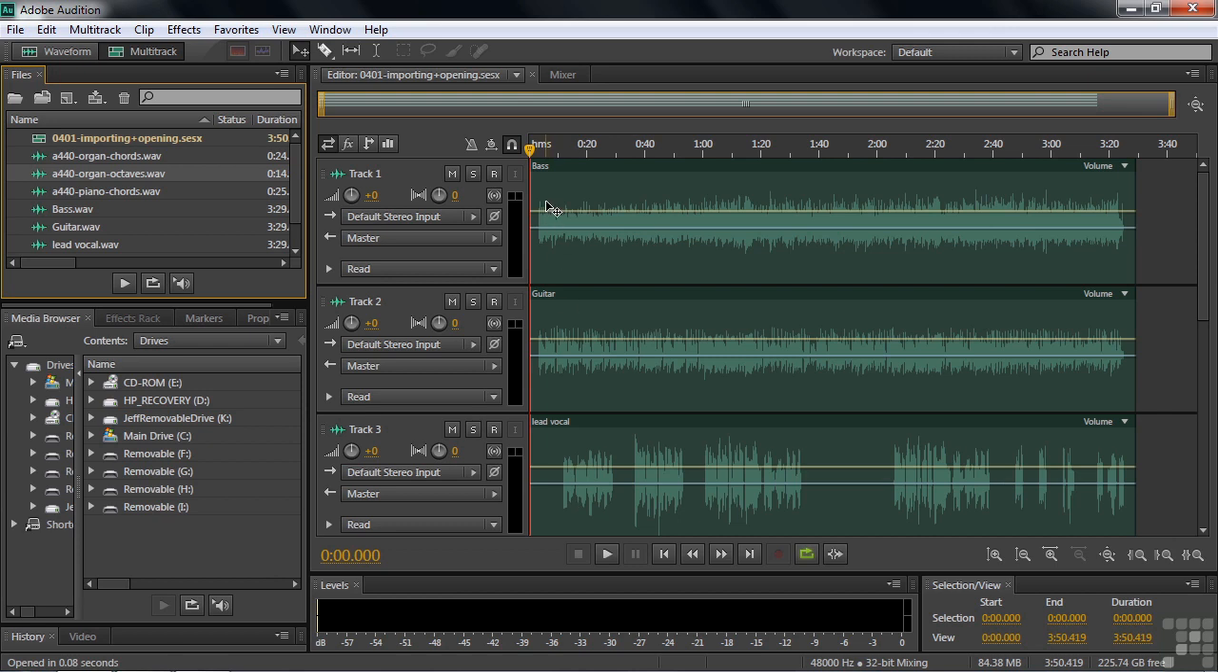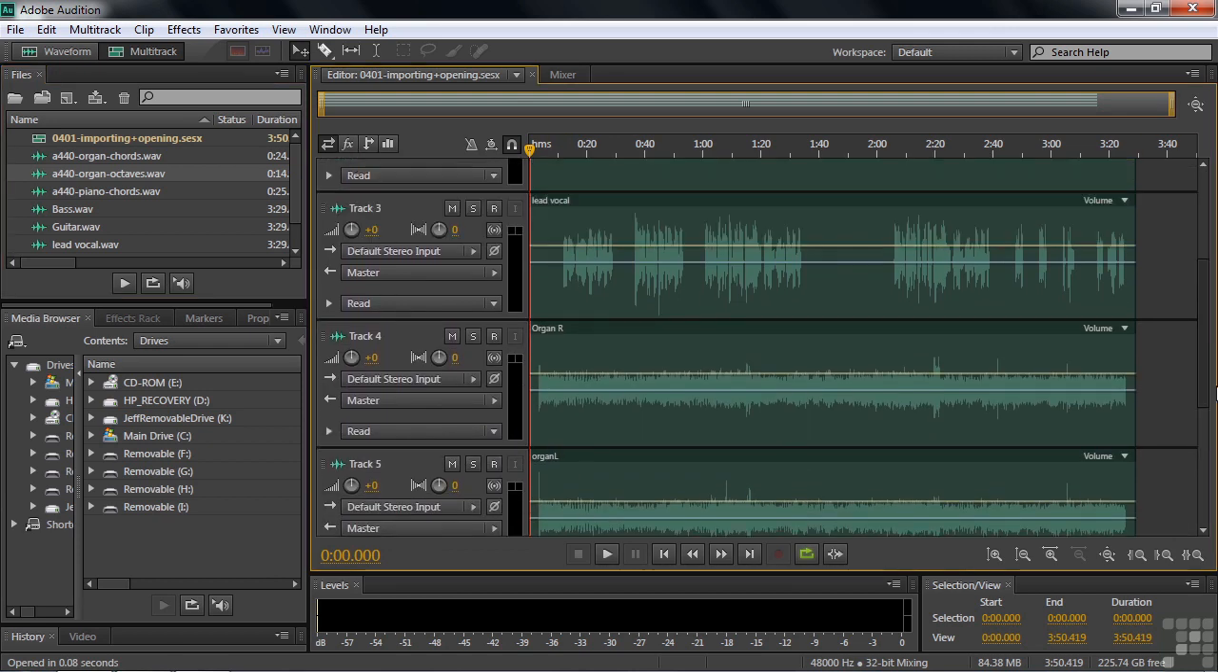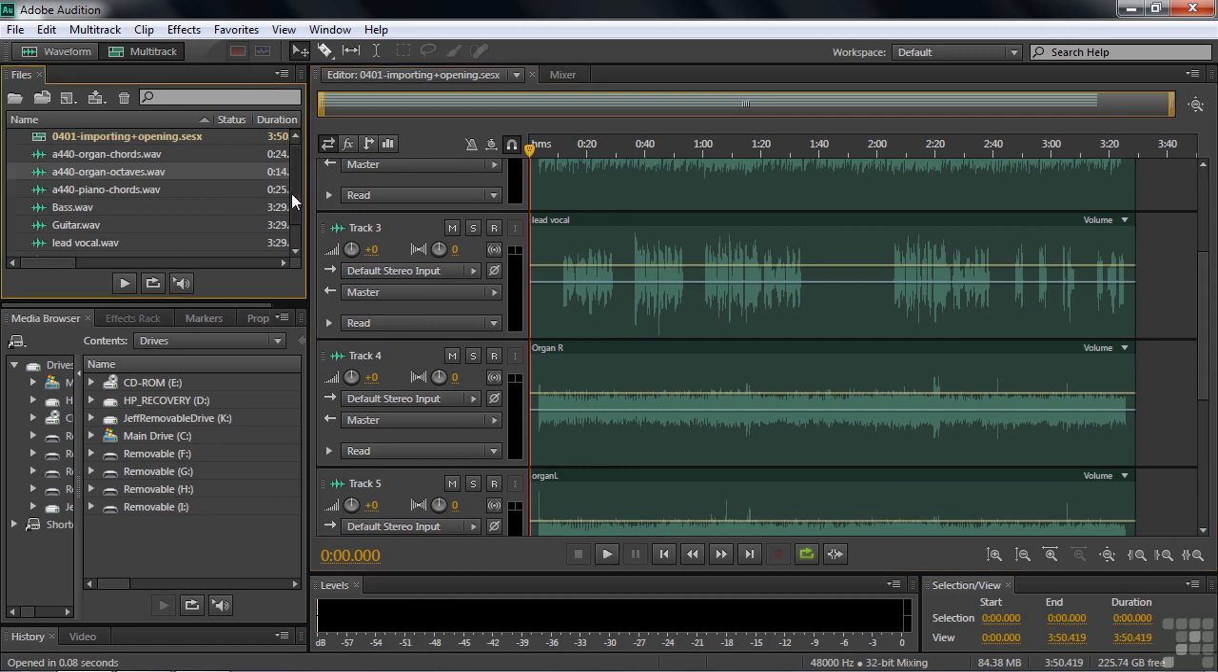All the files associated with it, bass, guitar, lead vocal, and organ right and organ left, now show up over here. Bass, guitar, lead vocal, organ right, organ left. So that session file brings in all the associated files with it.